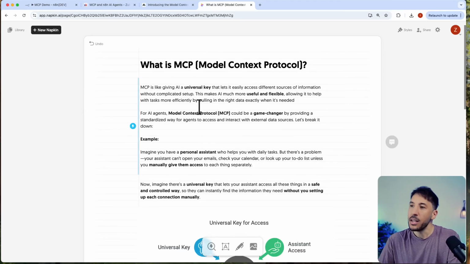Simply put, MCP is like giving your AI a universal key that gives it access to different components, tools, data resources, APIs, and everything else that before required a manual connection, and can now be accessed in a very flexible and useful way through this protocol. In the context of AI agents, this could be a game changer because it standardizes the way agents access and interact with external data resources. If that's a little confusing, don't worry, I'm going to explain through different examples in our n8n AI agents. This was just a little overview.